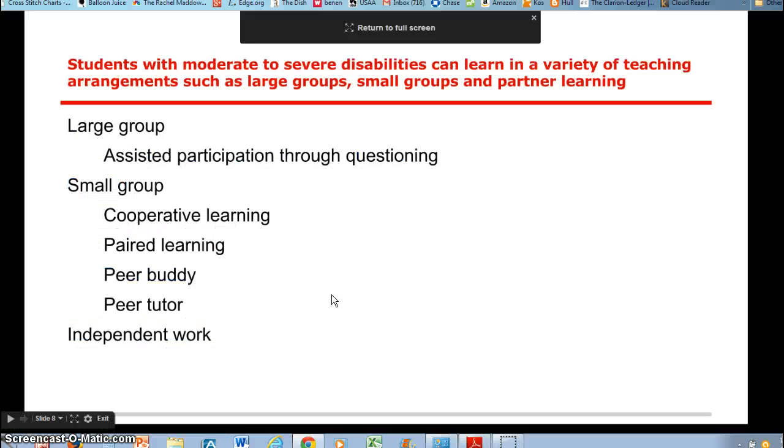And then last, your chapter talks about teaching arrangements: large groups, small groups, and partner learning. What they talk about is that in large group instruction, for the kid with severe disabilities to become part of the class, he has to be an active participant. And so one of the ways they suggest to do it is through questioning. Now, keep in mind that some of your kids are nonverbal, and so you would have to ask questions in which they could give some sort of symbolic response.